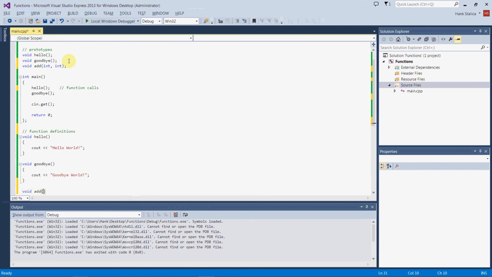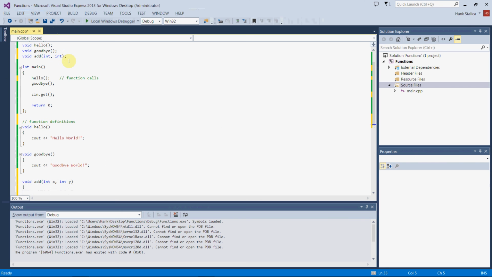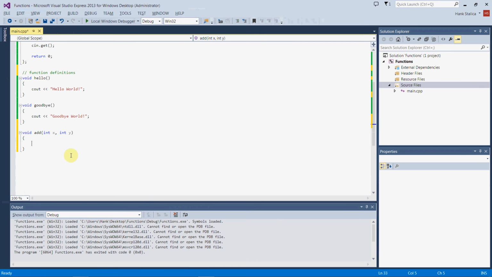Okay, so let me define it now. Void add int x, int y. So what this function is going to do is it's going to accept two values passed to it from main, and it's going to display their sum. Sum is x plus y.